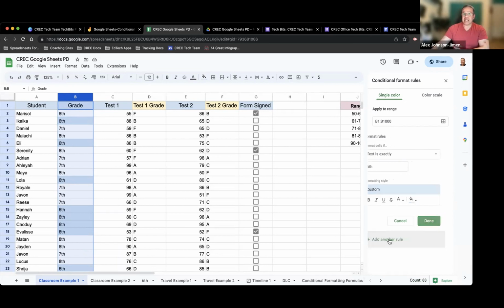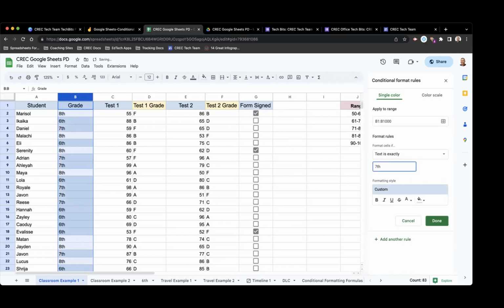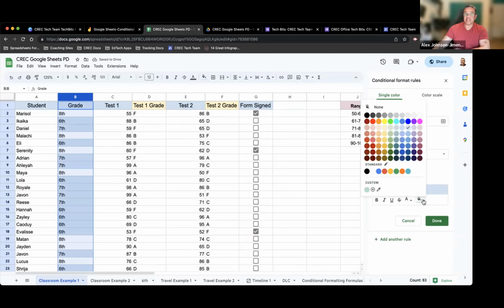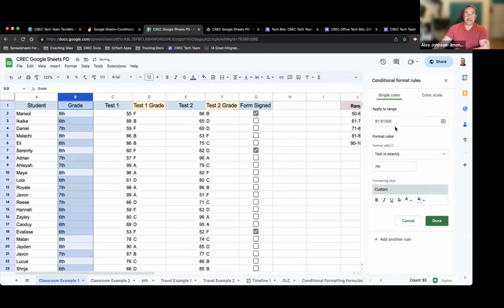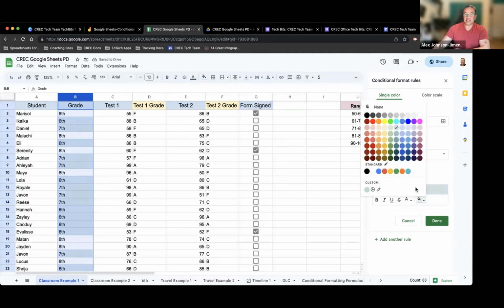So if I click on add another rule, you see it's exactly the same. But now I'm just going to go in and change the 6 to 7. And we're going to change that color to, say, a light green. Maybe a darker green, because that's kind of hard to see.